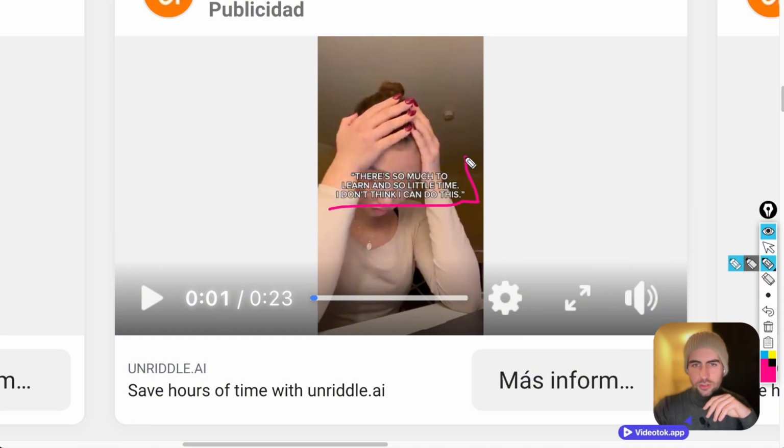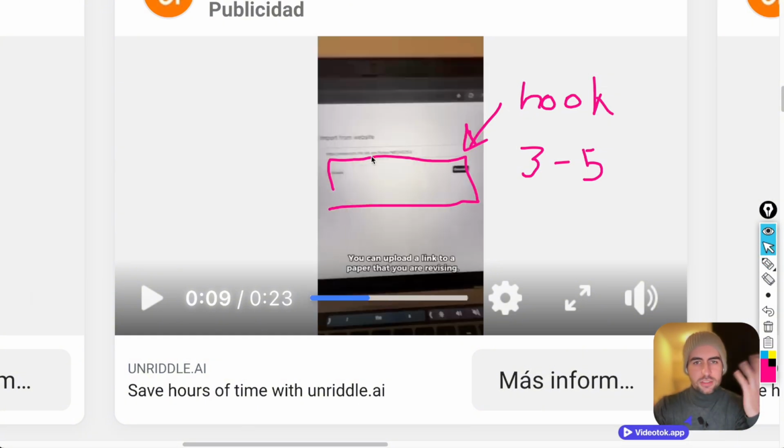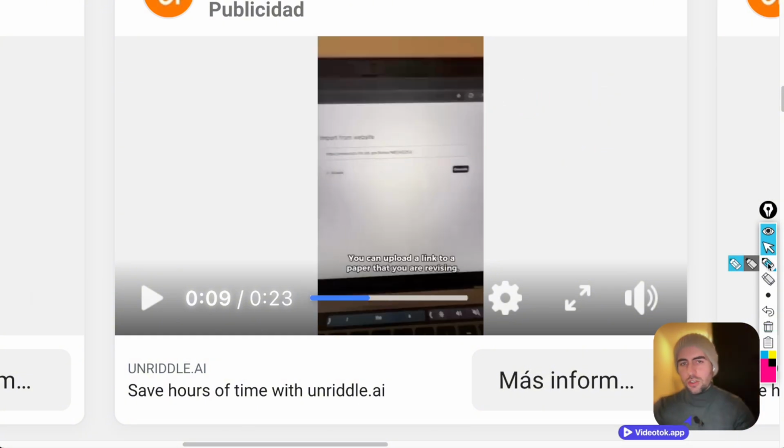We can see that we have a person with different texts that appear in the video. For example, this one would be the hook. And after 3-5 seconds, I would recommend testing around this time, we start showing the platform and showing the video of how to use Unreal AI in this case. So this is super useful for companies.